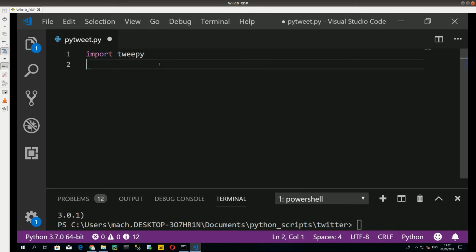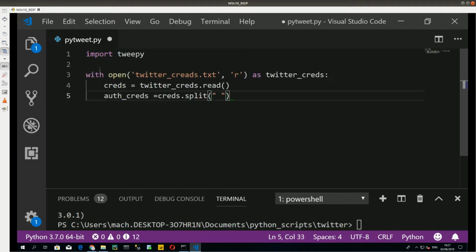The next thing we want to do is get our credentials. I'm using the same technique that I used last time to get the credentials for the email. I'm just reading them in from a file. So with open twittercreds.txt read as twittercreds. Then we're reading the creds here, and then we're splitting them with the space.